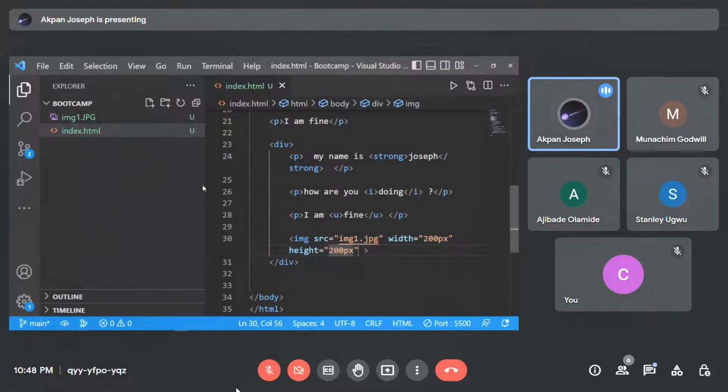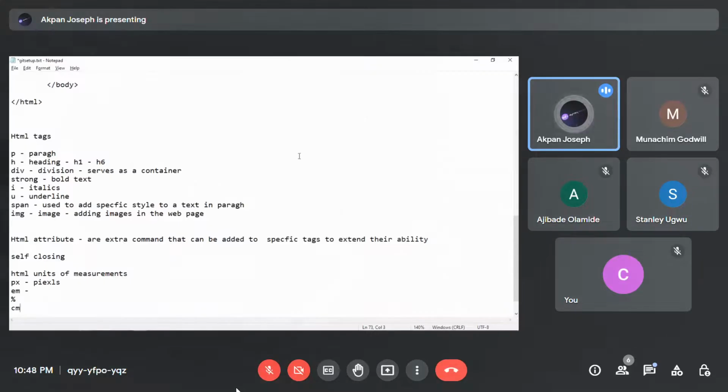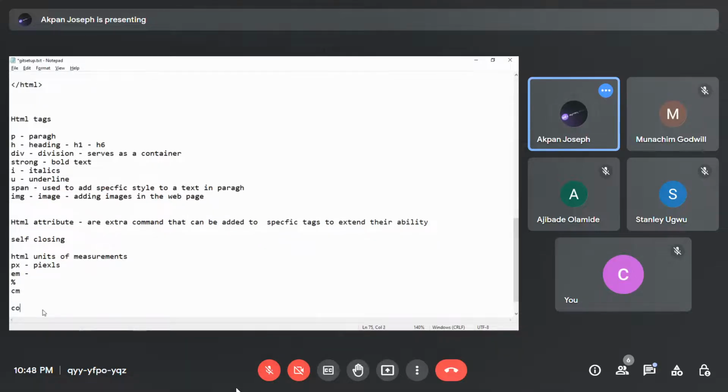Okay. So we already display the text. Now let's talk about another important topic in this HTML. So what we call comments. Comments. So what is a comment? Just give me a minute.